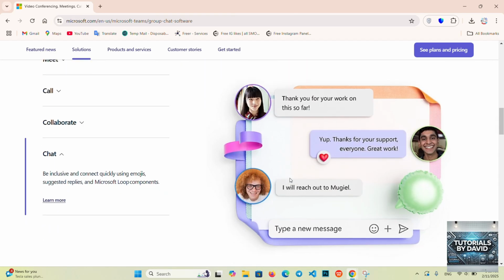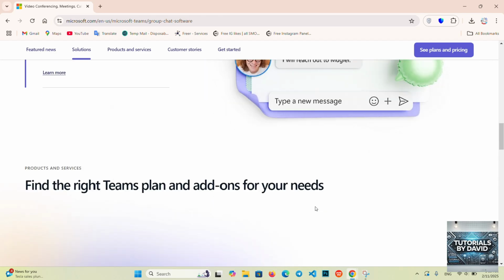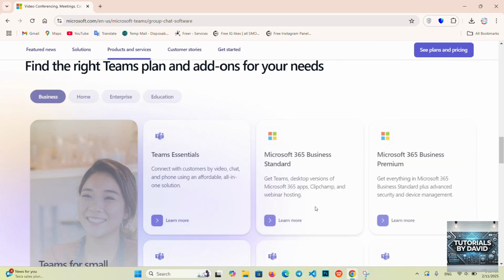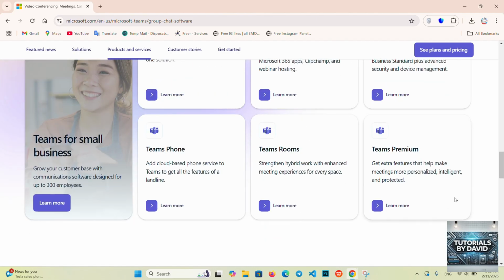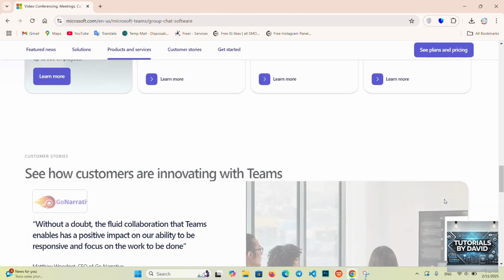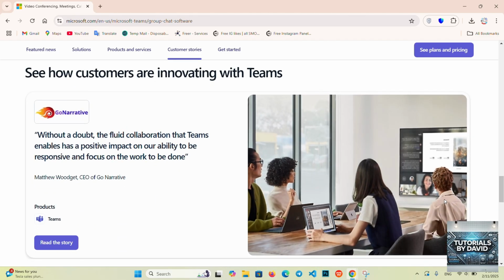6. Use background effects in video calls. Make your video calls more fun or professional by using background effects. Click on the ellipsis, the 3 dots, in the meeting controls and choose Apply Background Effects. You can blur your background or choose from a selection of virtual backgrounds.